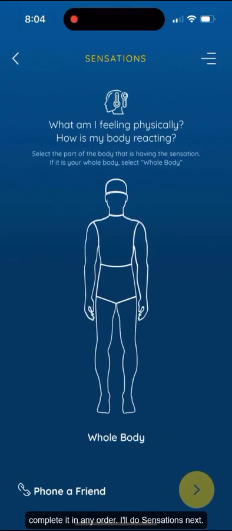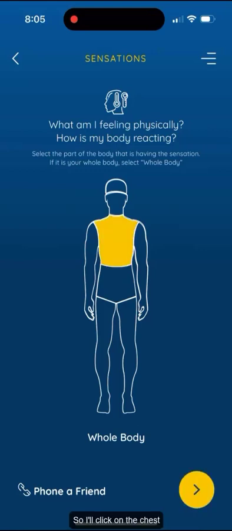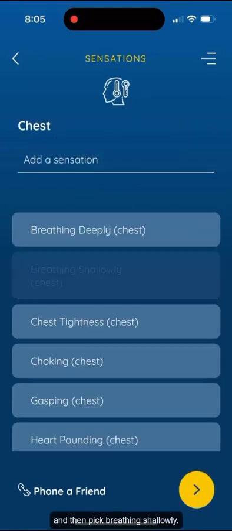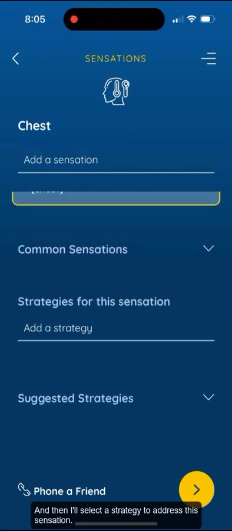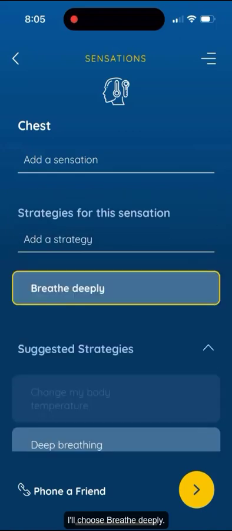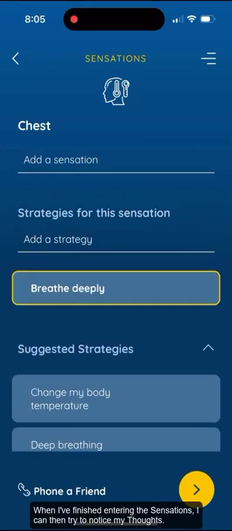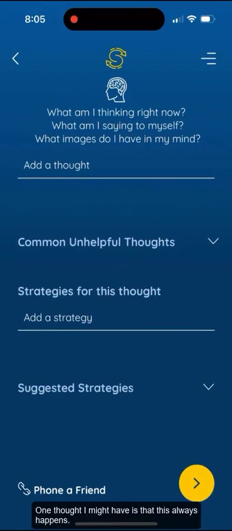I'll do sensations next. Emotions are usually associated with a feeling or a sensation in the body. In this case, I might notice that I'm breathing shallowly, so I'll click on the chest and pick breathing shallowly. And then I'll select a strategy to address this sensation. I'll choose breathe deeply. When I've finished entering the sensations, I can then try to notice my thoughts.